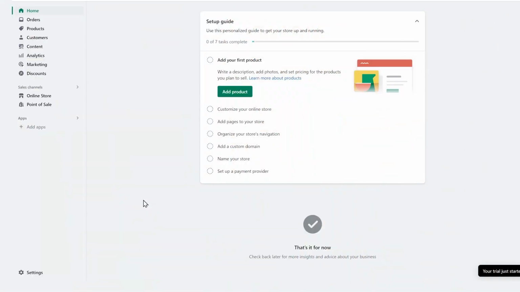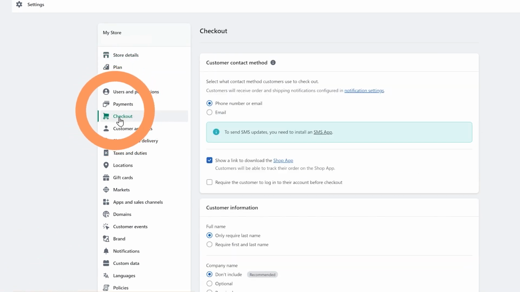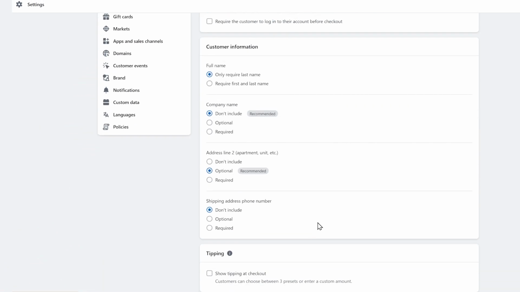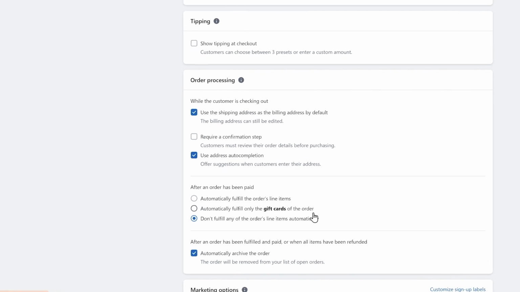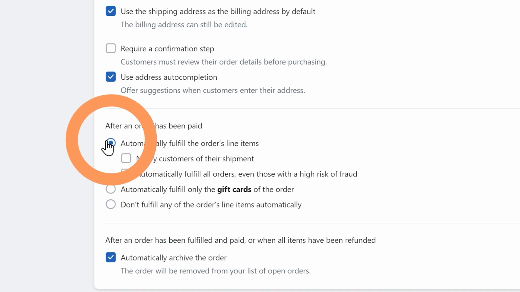You can set up automatic or manual fulfillment for orders and order archiving from the checkout settings page on Shopify. To do that, go to Shopify admin, Settings, Checkout, Order Processing, and choose your preference under the After the order has been paid section. I'm checking the Automatically Fulfill the Orders line item box.